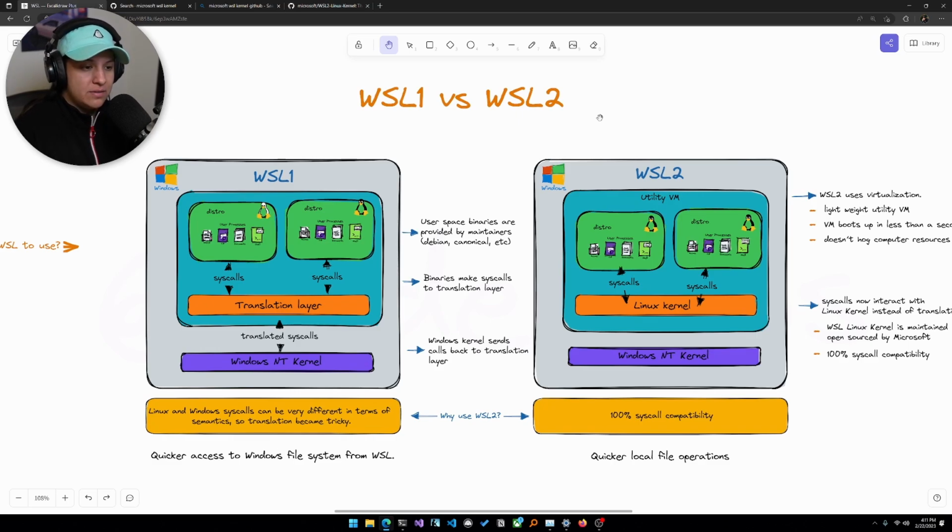First of all, WSL 2 has an entirely different architecture. At the highest level and the simplest way that I could display it in this diagram, WSL 1 uses a translation layer. All the system calls have to go through a translation layer from Linux syscalls to Windows syscalls. Oftentimes with languages, as we know, you'll have different semantics, maybe different syntax, so translation can become tricky.